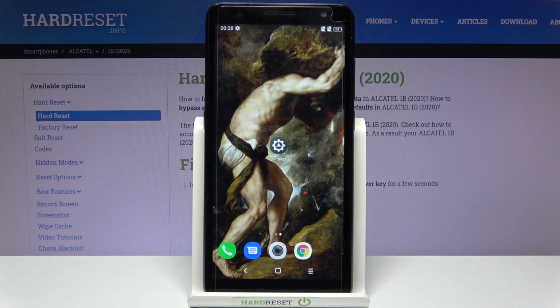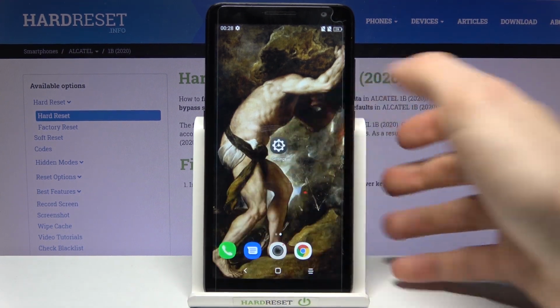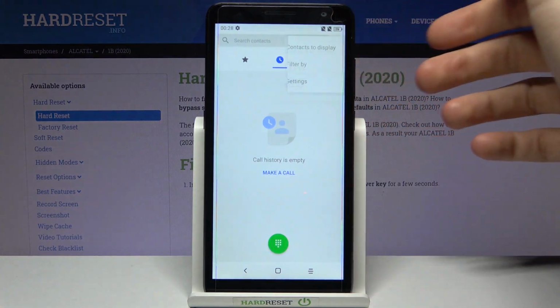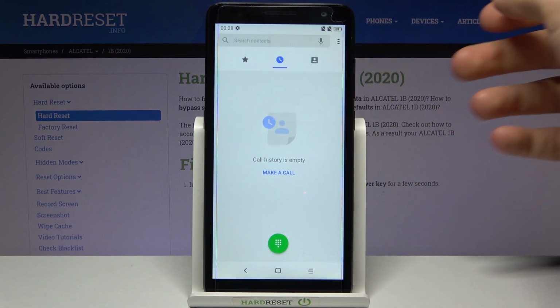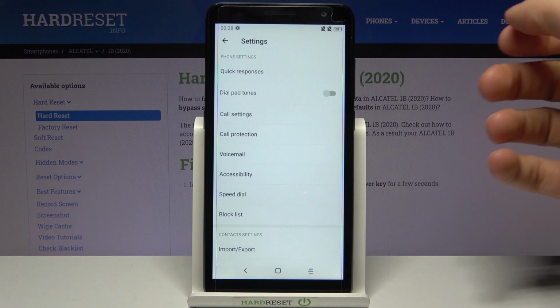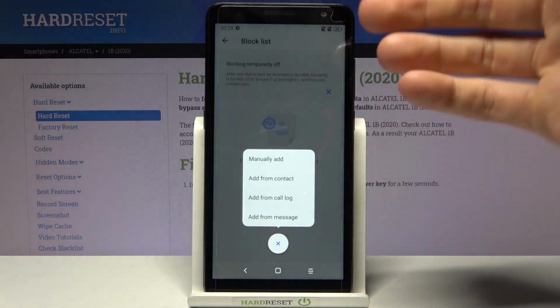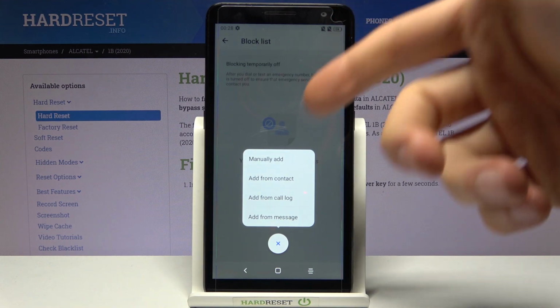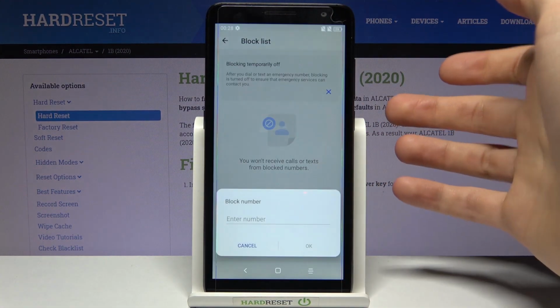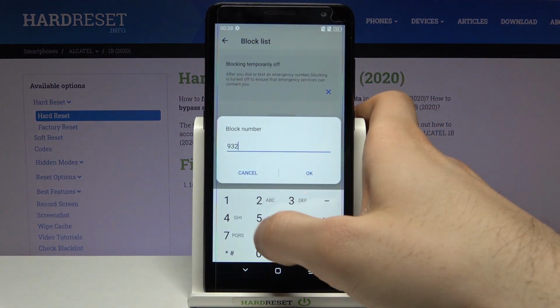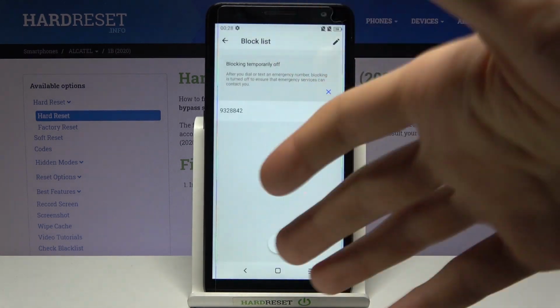Here I have ALCATEL 1B, and today I'm going to show you how to block a number on this device. So firstly, you'll have to open your phone application, tap here, go to settings, and then go to the block list. Then tap here, and then you can manually add the number which you want to block. Just enter the number and then tap OK, and this number will be blocked.